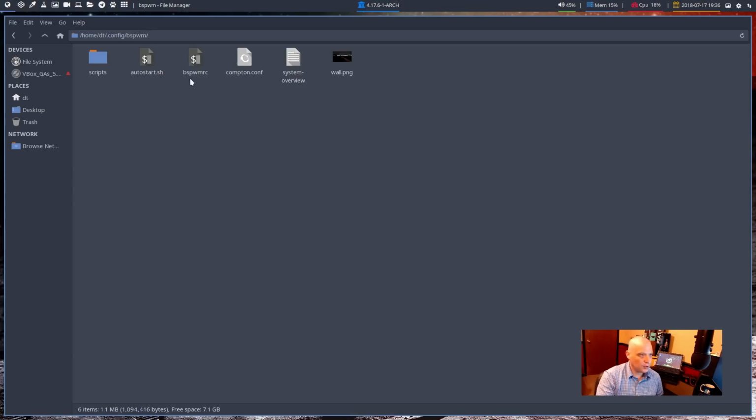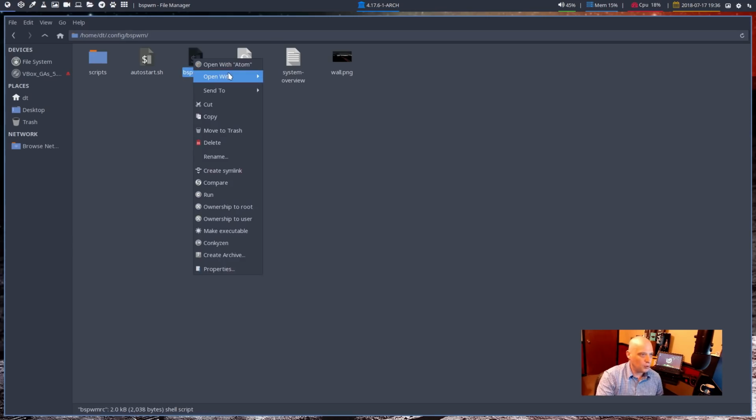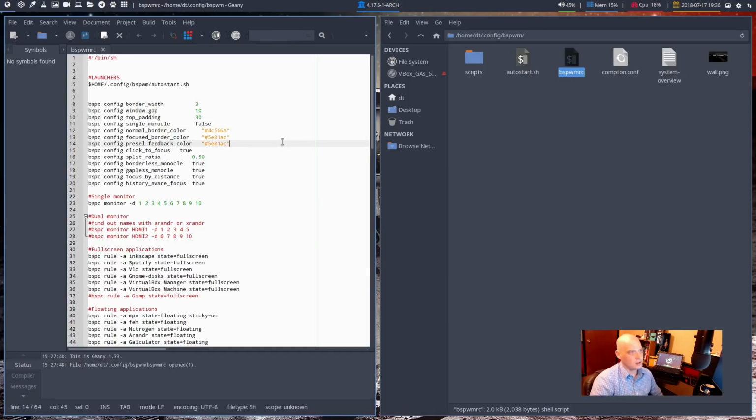And I bet this one right here, bspwmrc. I'm going to open that with Geany, since I like Geany. And this should be our config. All right. Yep. So bspc config border widths for the windows, border gaps, top padding, various layouts.